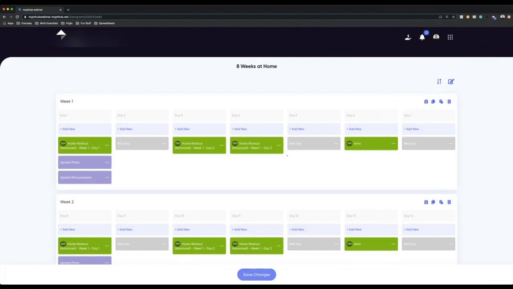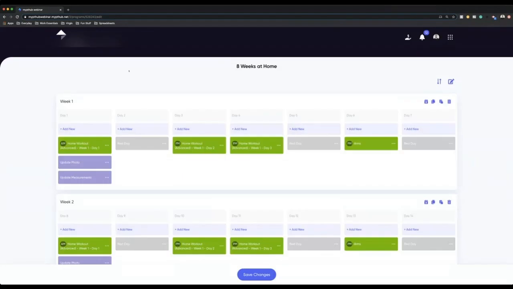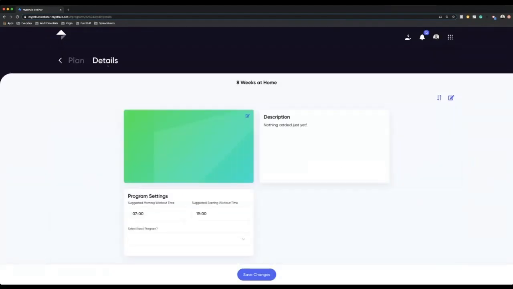So if you really like the look of this week and you've created another program which you think looked quite nice on that one, you can duplicate this onto that other template. So you can say, okay, I want that to go on the 2-week home workout program, which would be quite nice. You then have this details option at the top, and you'll see this in every area, whether it's workouts, nutrition, or whatever that might be.